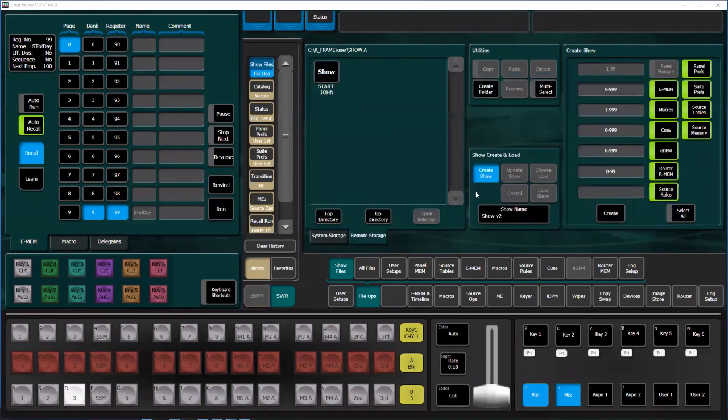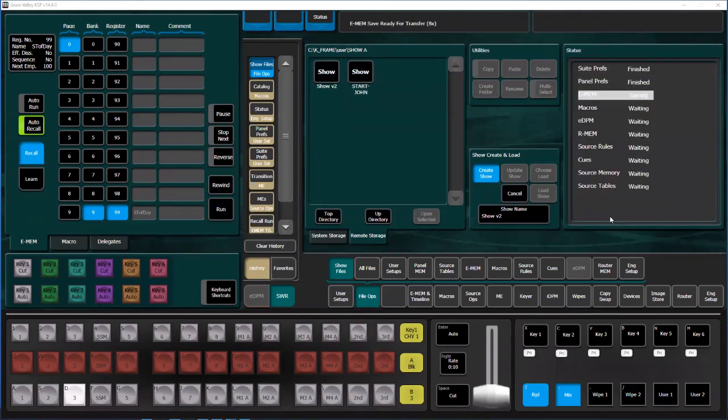Anything that gives me a sequential idea of how I built these shows is a great way to go. And there it goes. So show V2 is now taking a copy of the macro that I built, the EMEM that I built that set the transitions and the sources for the keyers, and then I'm ready to start moving forward and making my show for real.